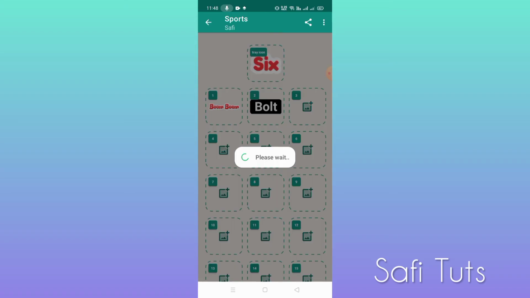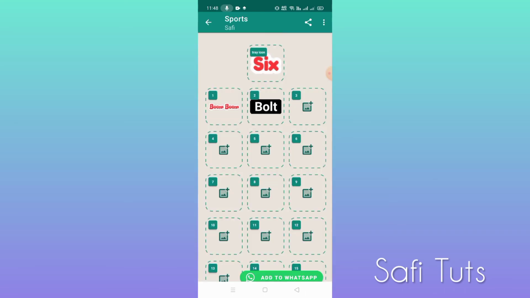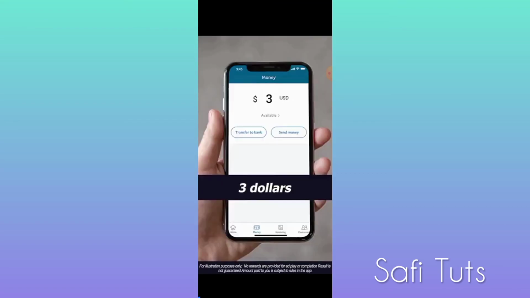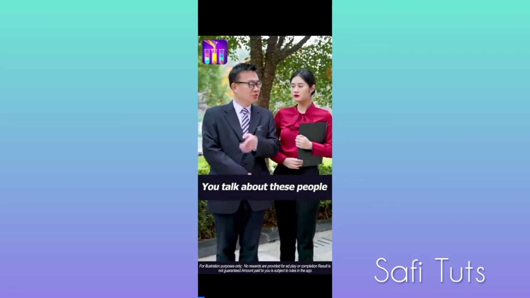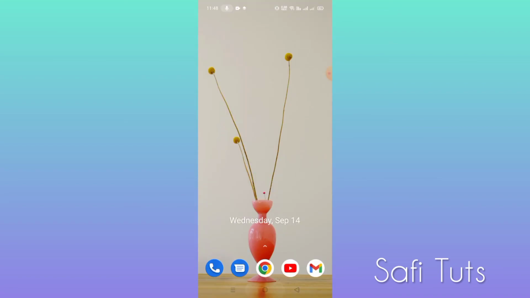So when you click add to WhatsApp, then you will get this in your sticker section in your WhatsApp account. It takes a few seconds, and wow. And after that you will find the sticker on your WhatsApp.